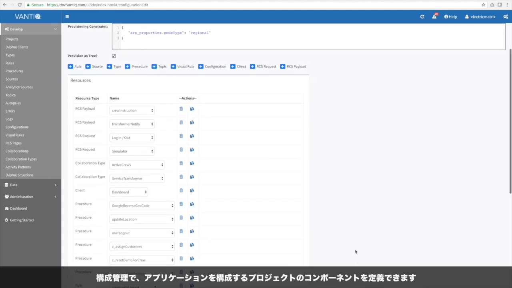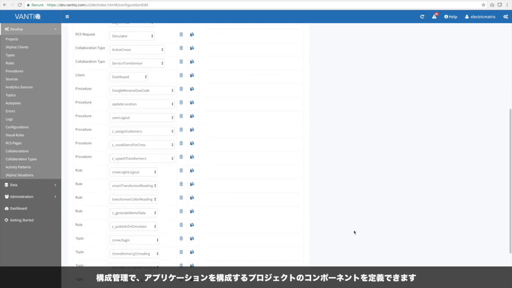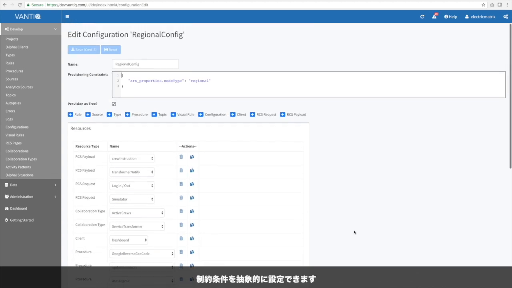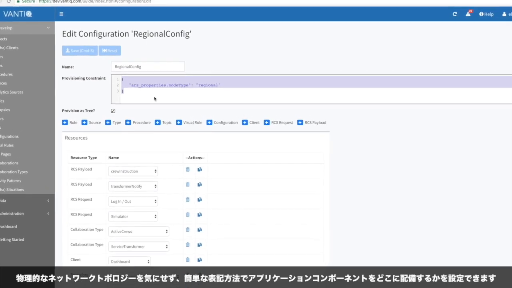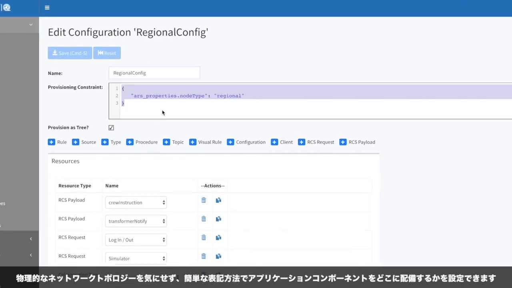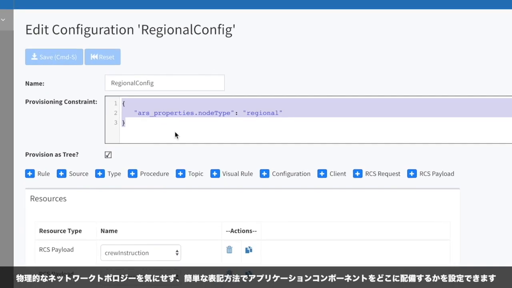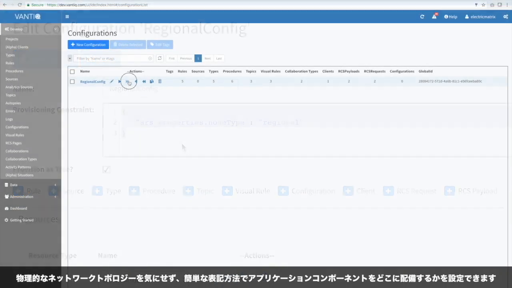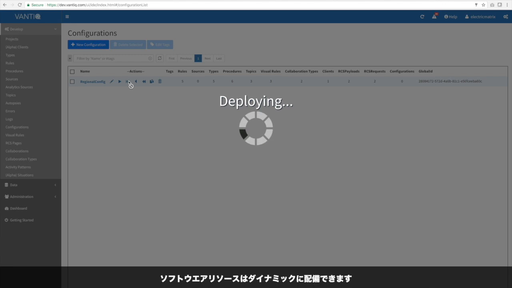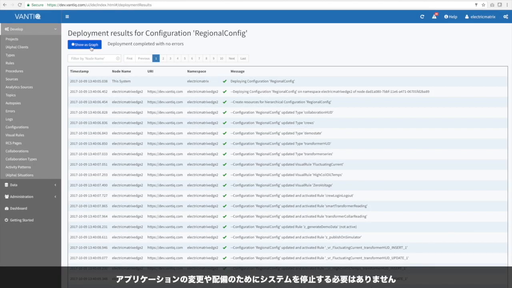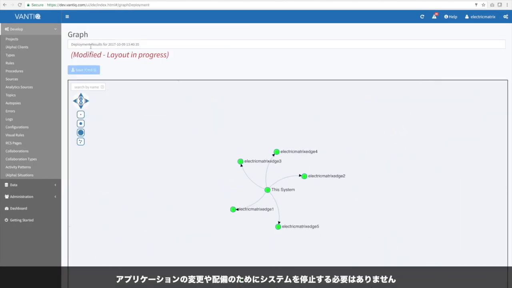With a configuration, you can define all of the parts of your project that make up the application. The constraint defines an abstraction so developers don't need to focus on the physical topology and can use a simple notation to determine where the application components need to be delivered. Deployment of the artifacts is dynamic, and your applications don't need to be taken offline for the change to propagate.